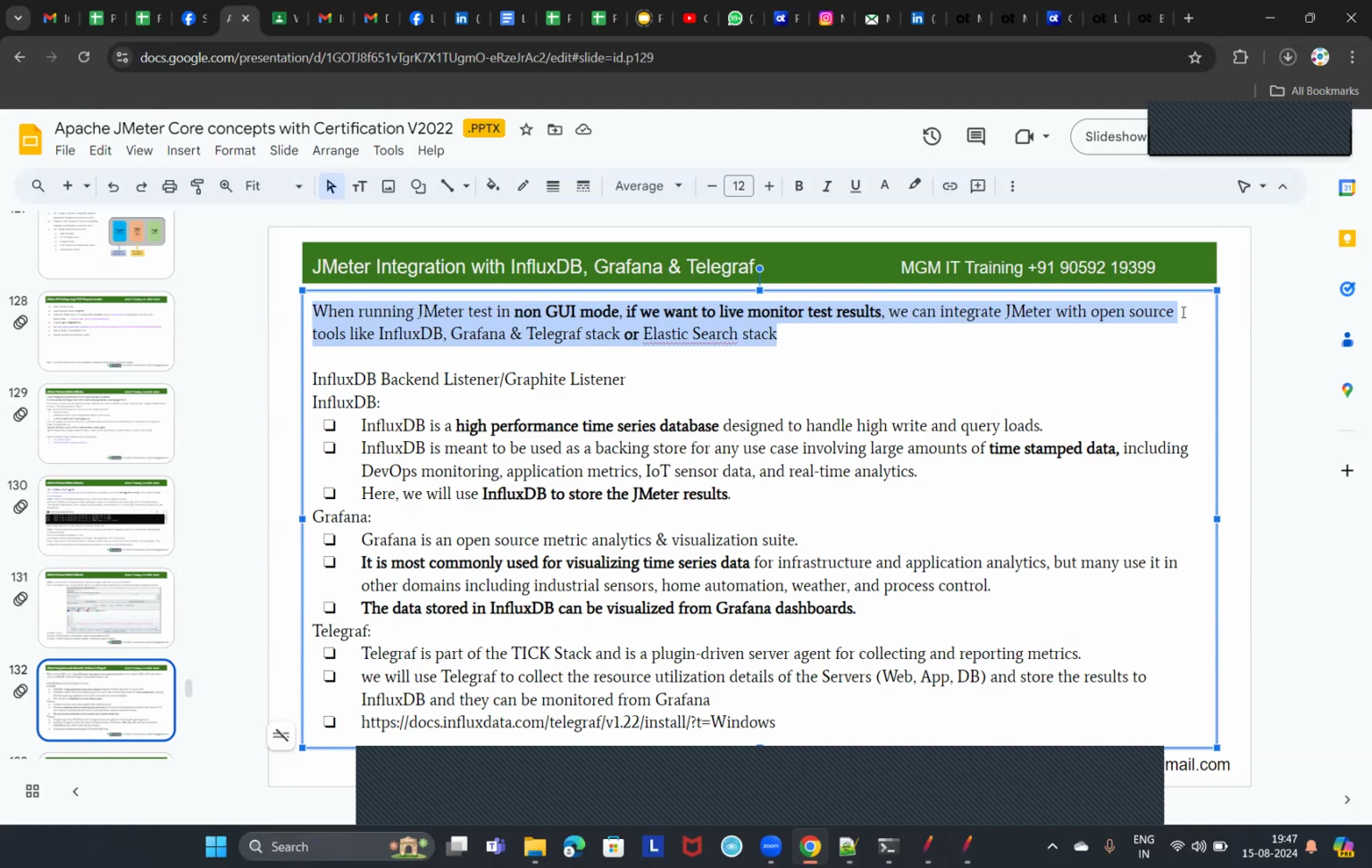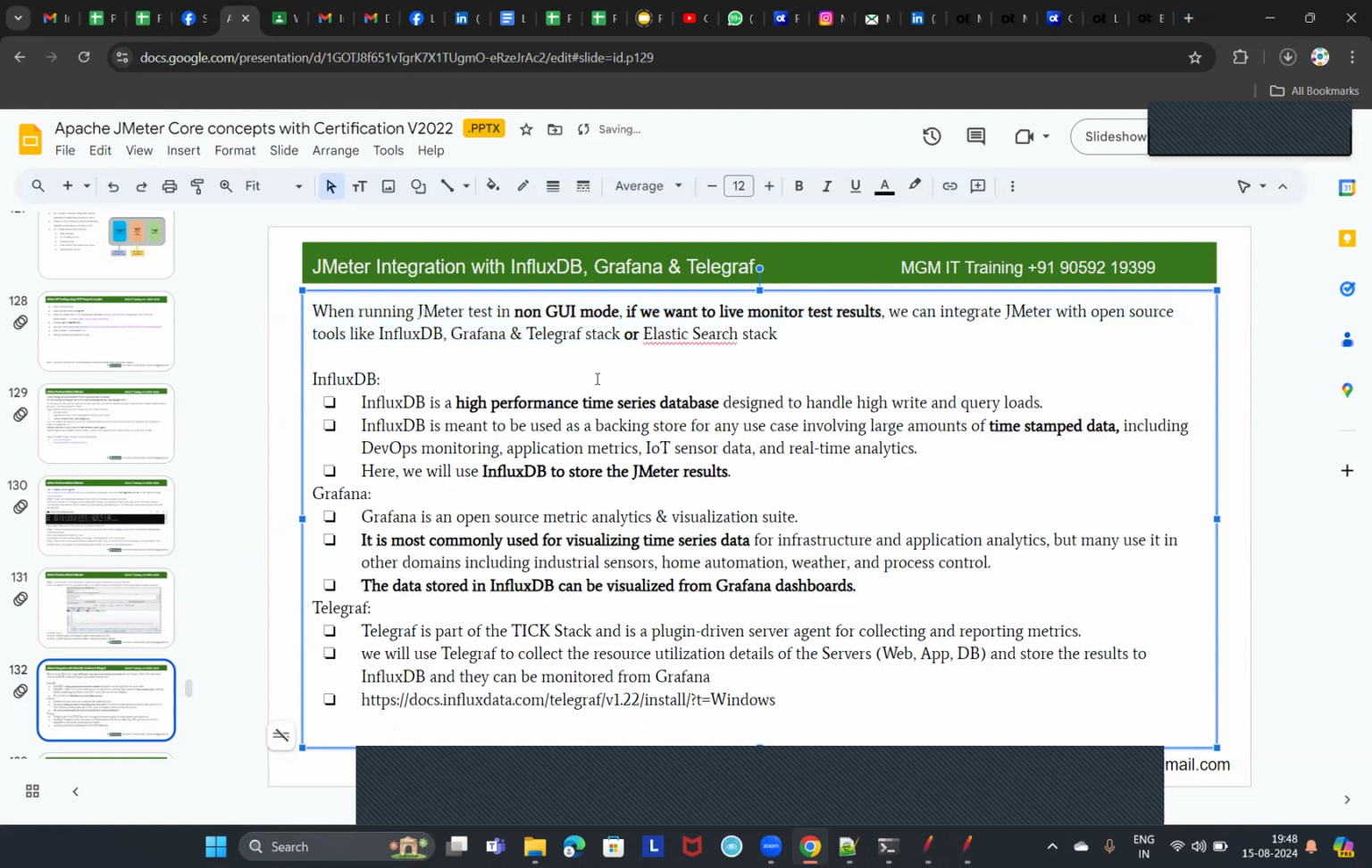Now, what is this InfluxDB? InfluxDB is a high performance time series database, first of all. It gives high performance. But what is this time series database? We have MySQL and Microsoft SQL, and there are a lot of relational databases, right? What is the difference between those databases and this one? Let us understand that.